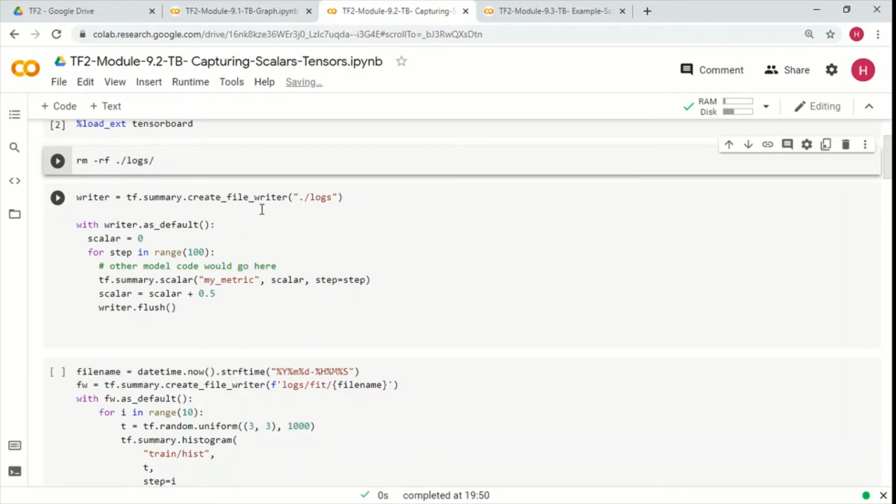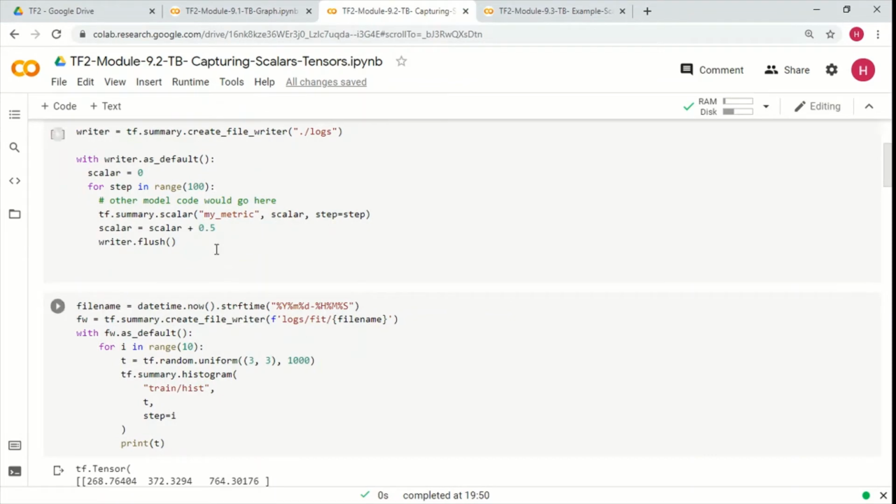We create a writer, and then with the writer as default, we can write any kind of scalar. So in this particular case, I'm creating a scalar, and I'm giving it a value of 0, and then I'm incrementing it through a loop here by 0.5, like 100 times. And then I flush this particular writer, right? Now that was for the scalar.